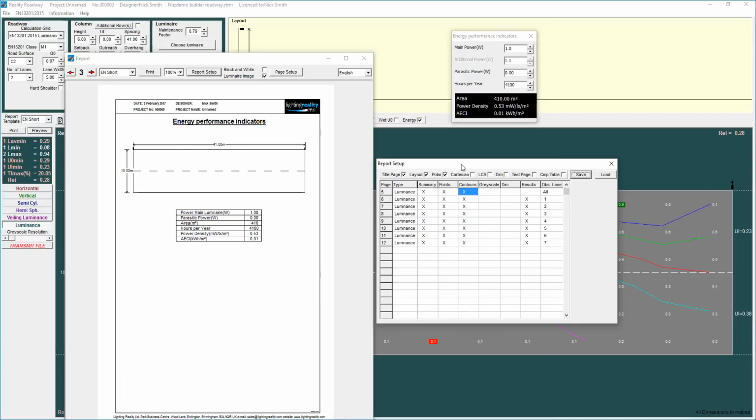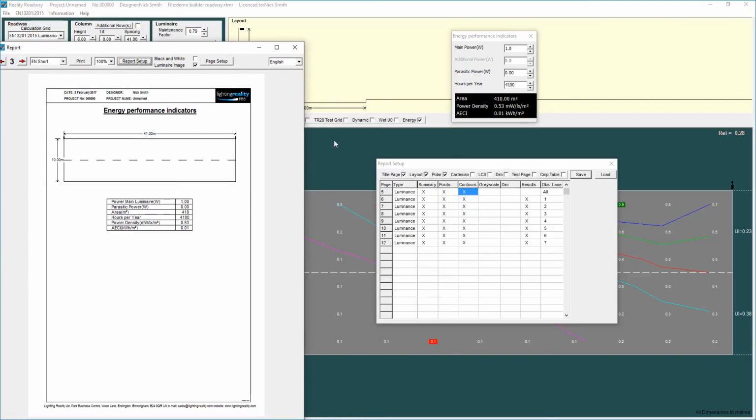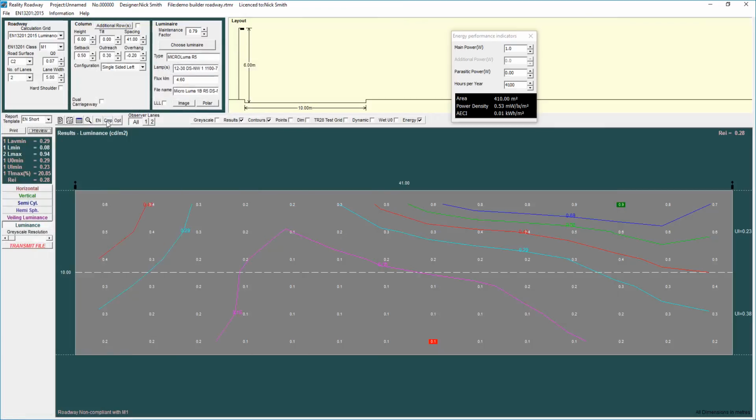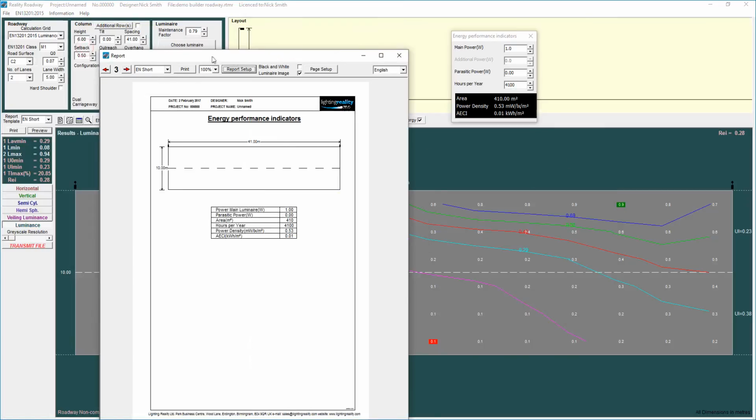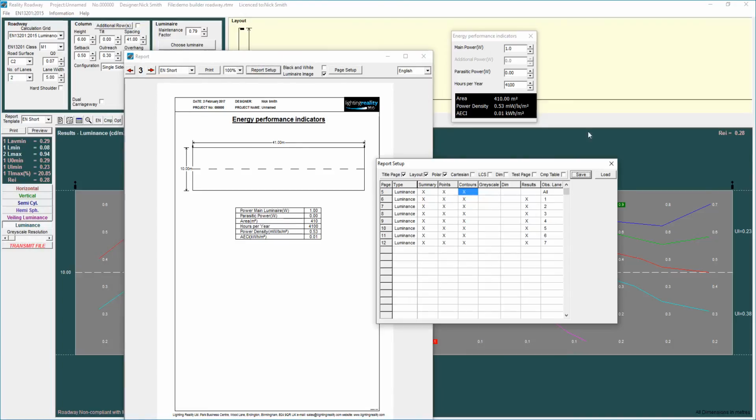So, and as before, we can include polar curve, Cartesian, and so on. If you've used the DIM facility, we can include that. If you want to include the TR28 test grid, if you need to go out and measure it, then you can use that as well. And lastly, if you've included things in the comparison table, then you can include that as well. So again, we can go through and edit that report. We can then select save.